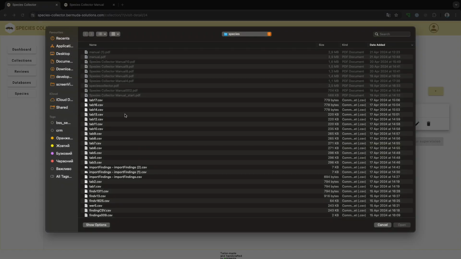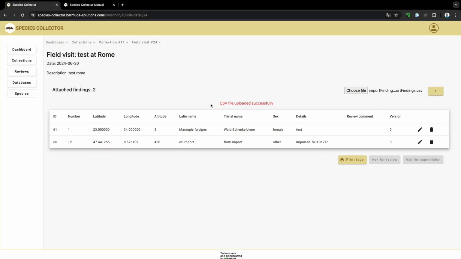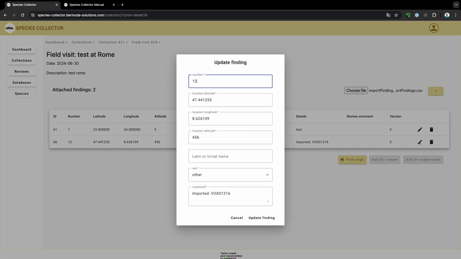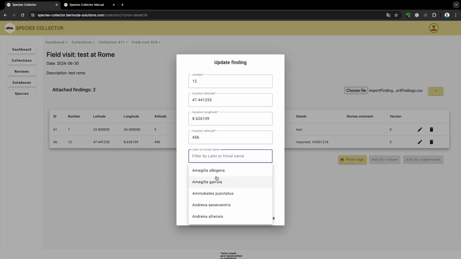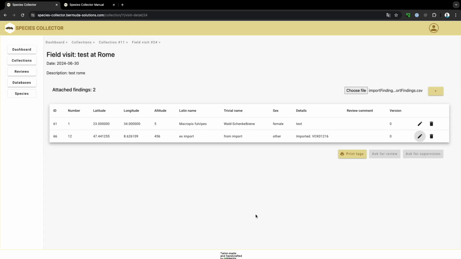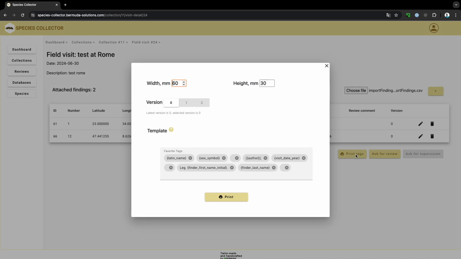When importing, it is possible to add finds without a Latin name and a trivial name. But we will not send such findings for inspection. If you still decide to send your finds for verification in this form, then the tags will not have enough information. Making tags for finds with Species Collector is now very easy.